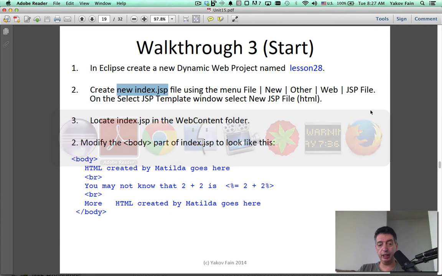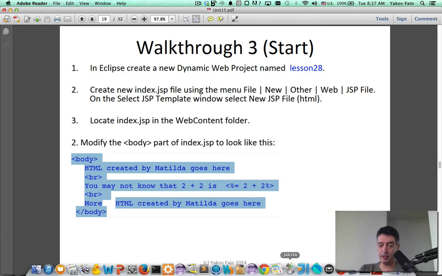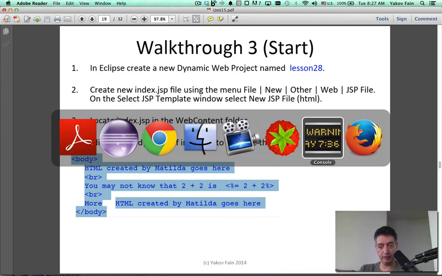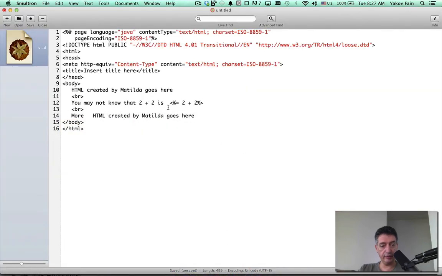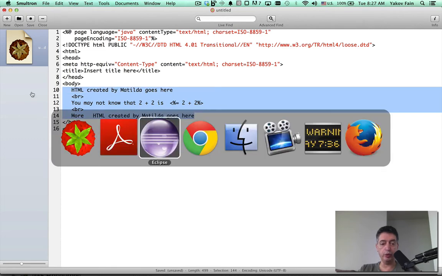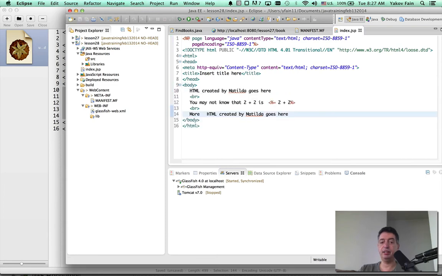Now, according to this walkthrough, I want to change the body section of this file to look like this. Do I have it somewhere saved? I believe yes. I want to put this inside the body of the newly generated index.jsp. Paste. So that's my JSP.